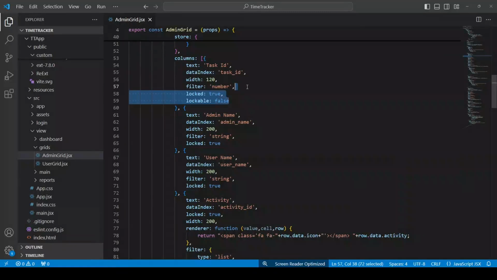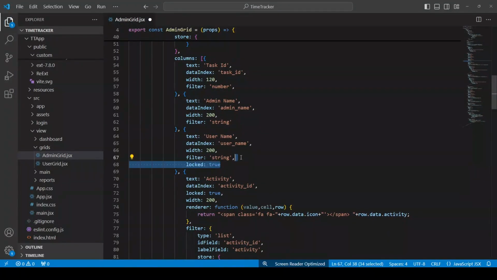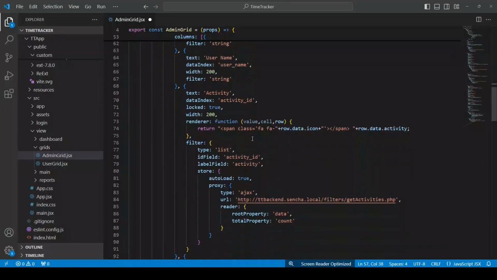Okay. For now, I'm just gonna take this out. Okay. There's also something else that I wanted to show you. For now, all the columns are sortable. That's fine. That's what we want.